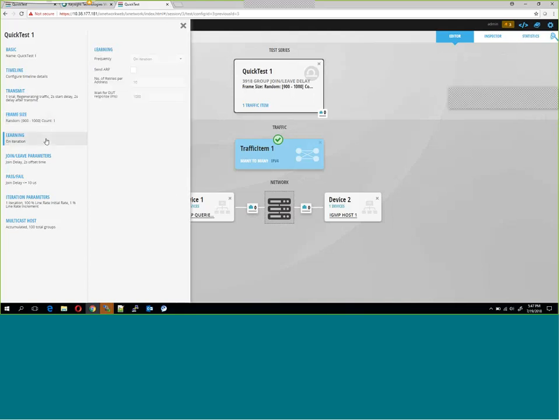In the learning part, we can enable to send ARP messages before traffic test. And in this test, you can run a join delay test, a leave delay test, or a join and leave delay test. With the test algorithm to join new group or join existing group. For join existing group, you need at least two receive ports.